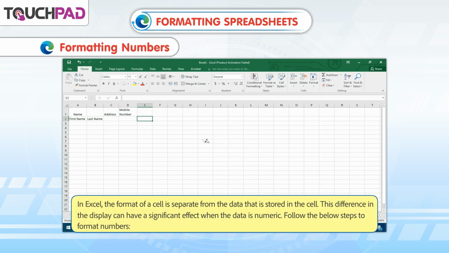Formatting numbers. In Excel, the format of a cell is separate from the data that is stored in the cell. This difference in the display can have a significant effect when the data is numeric. Follow the below steps to format numbers.